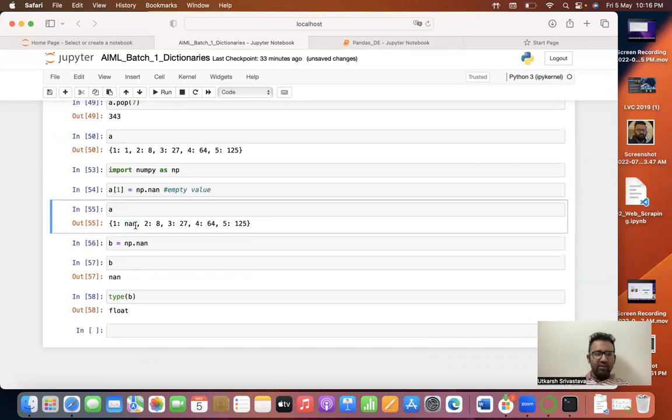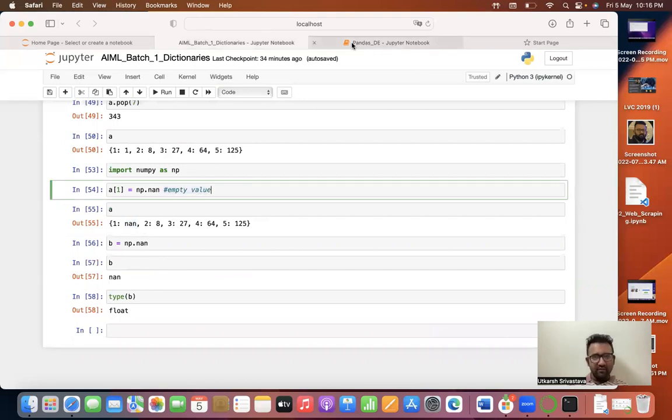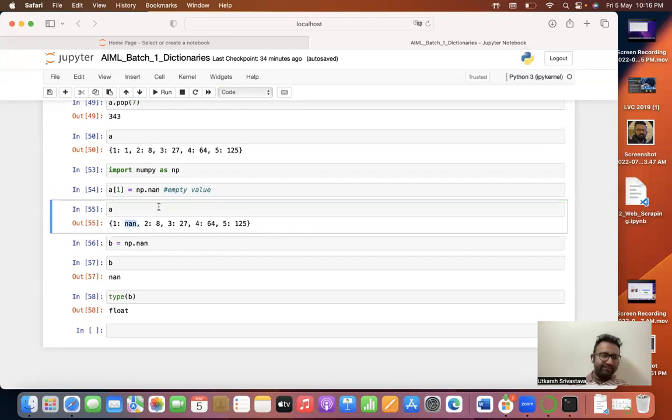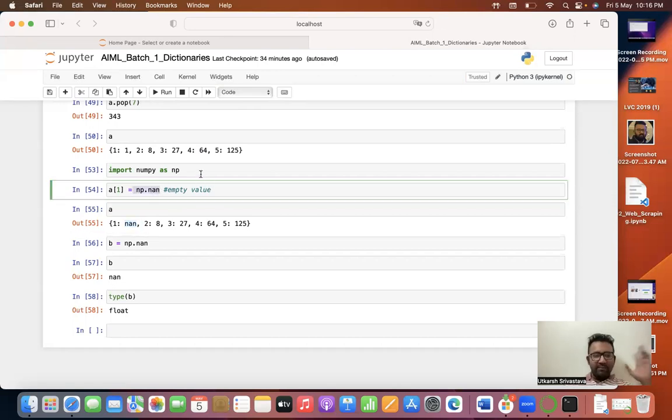So this is an empty value. Empty value, null value has no value. Yes, we can say empty value, but we cannot say empty integer. So we can do that with the help of np.nan. We will study that later when we come to NumPy. Alright, any doubts?